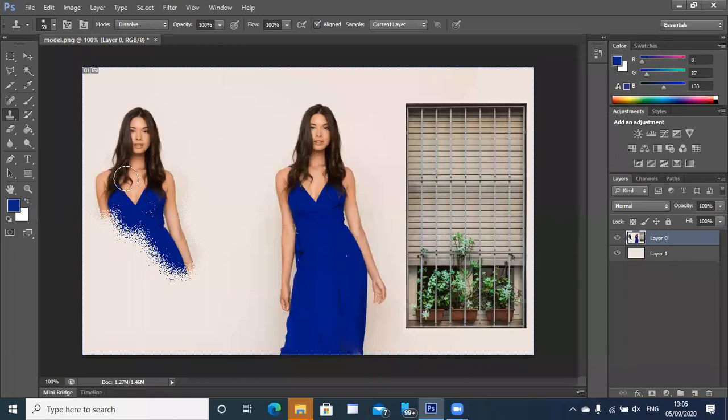Anushka asks me difference between normal healing tool and spot healing tool. Is that your question? Anushka, I'm not sure with your question.